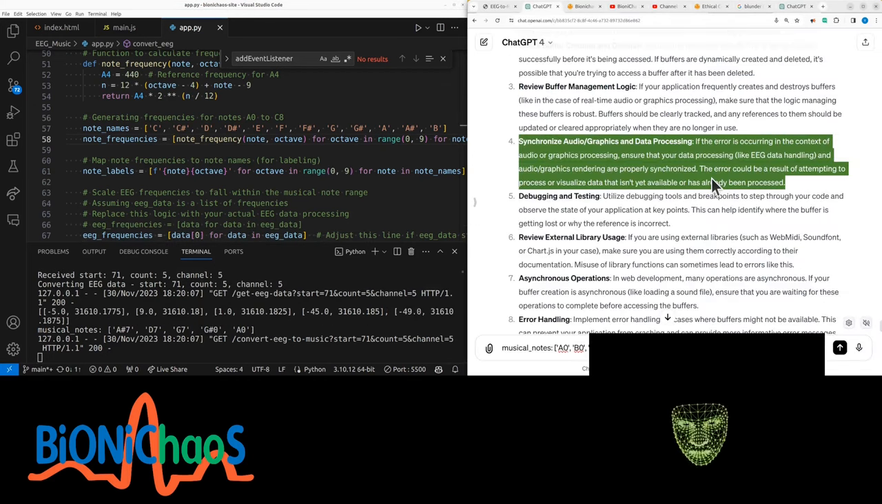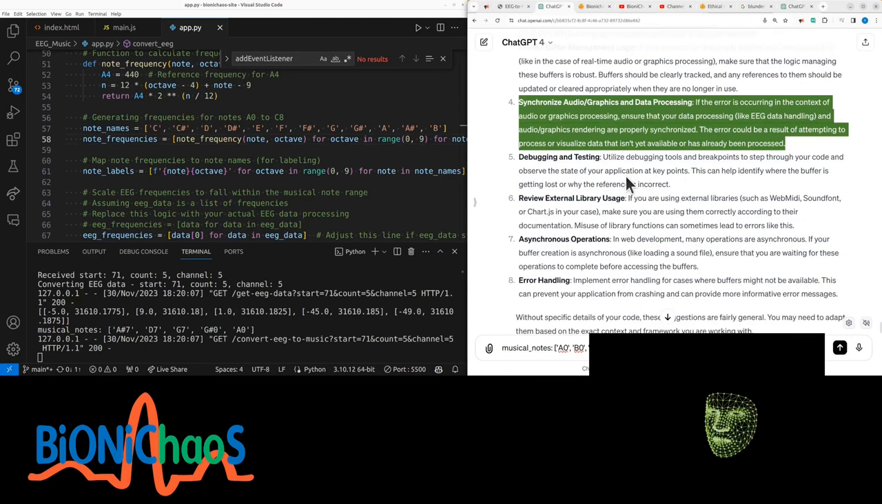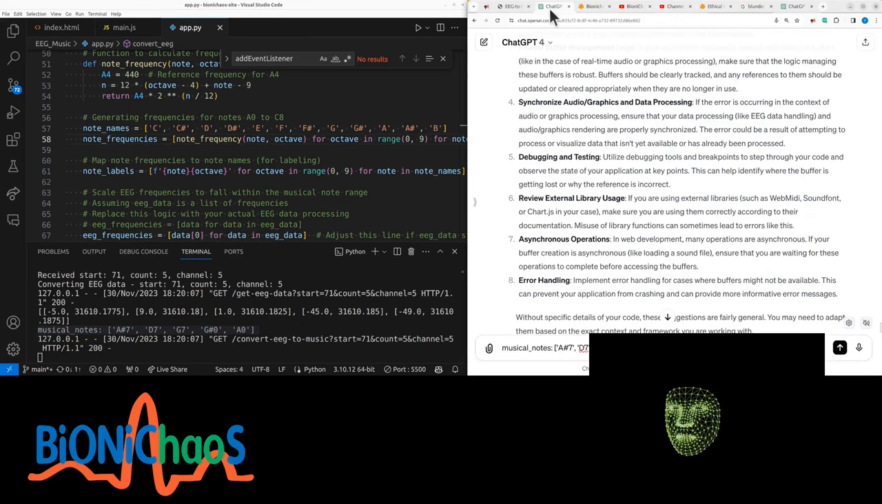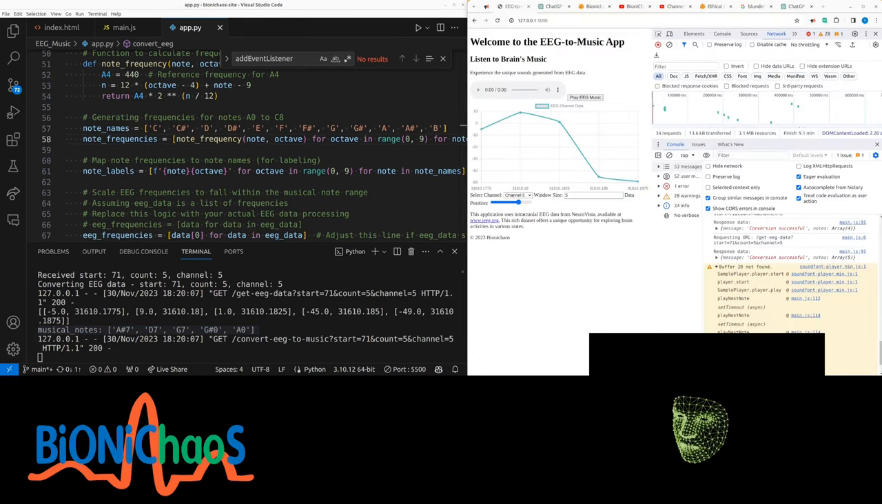It's really odd. In context of audio, the error could be a result of attempting to process or visualize data that isn't yet available or has already been processed. I had those musical notes and this error, the buffer 20 not found.